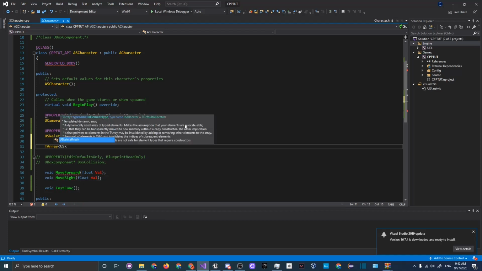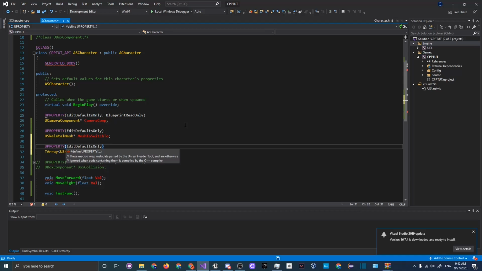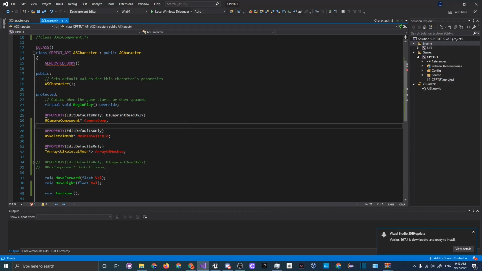And inside, I'm just going to do skeletal mesh. And then remember, it has to be pointers, and then brackets. And then we'll just call this array of meshes. And then let's expose that once again. UPROPERTY. And let's do EditDefaultsOnly. Remember, don't do Blueprint only, since that overexposes and we don't need to access this in Blueprints.